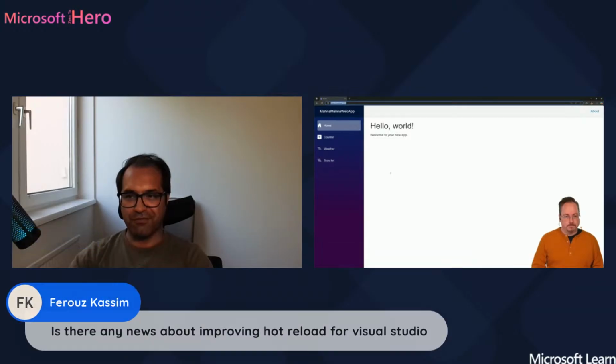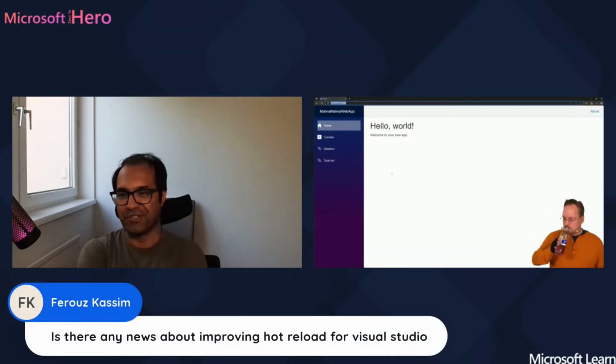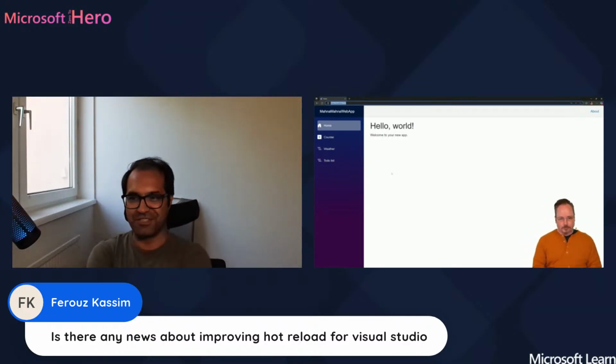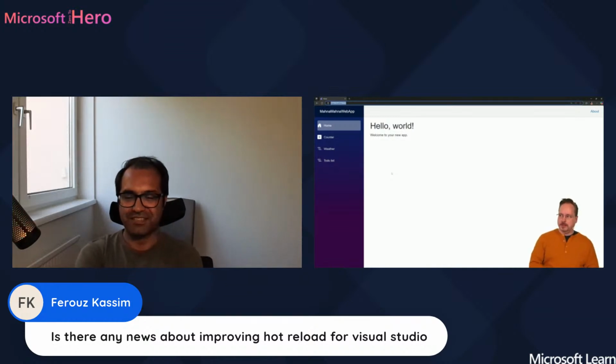Well, that's great. Speaking of hot reload, I think we have a question. Is there any news about improving hot reload for Visual Studio? I think this is one of the most asked questions recently. Yes. In Blazor. This one, and is Blazor Silverlight? That's the two questions.